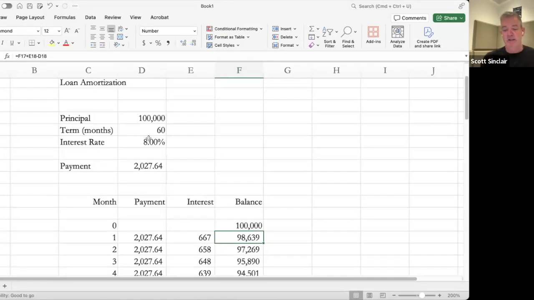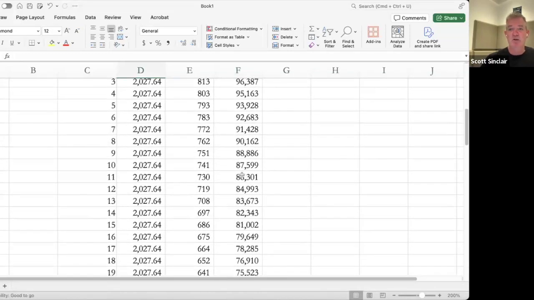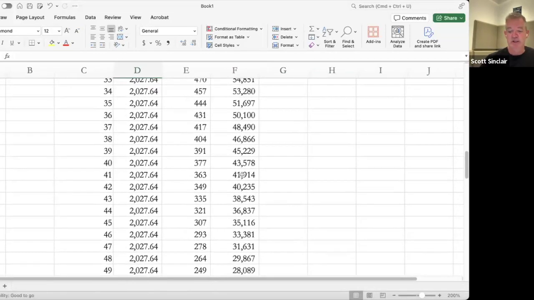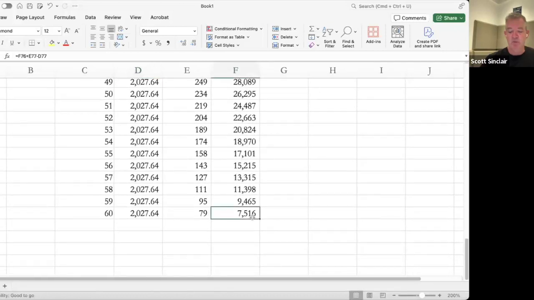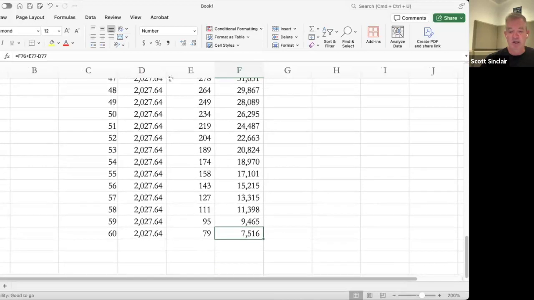And by the way, if I could change, so you had $2,027.64 payment. What if I change this to 10% interest? Well, you will see as we go down here that my payments aren't enough to cover this at the end of the month. So I need to change my payments. And that's how these loan amortizations work.